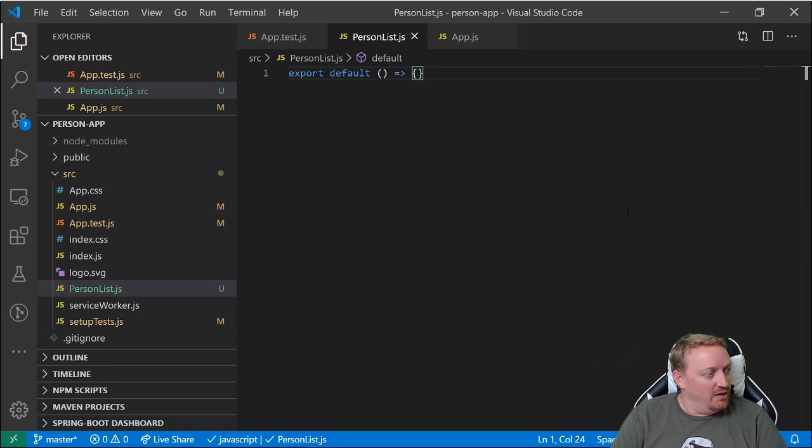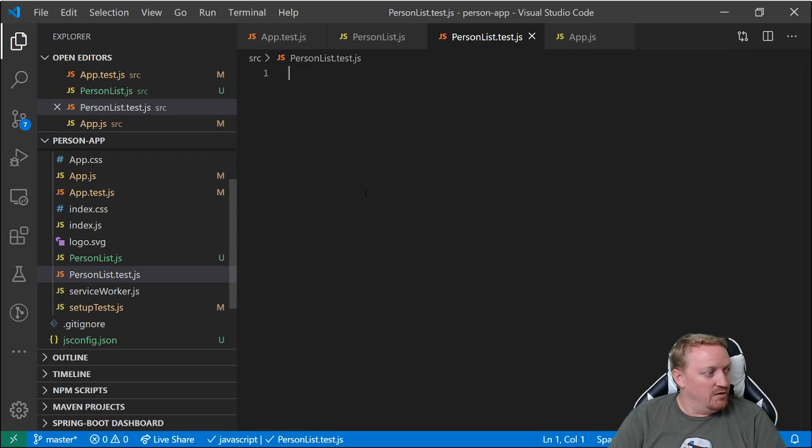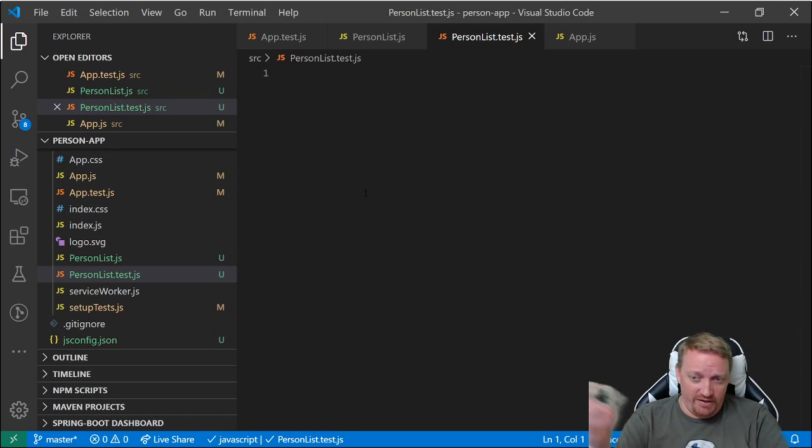Okay, so now we need to start looking at this person list, which means right now we don't have any tests around person list, so let's go ahead and create that. So the convention is, there's actually different ways you can add tests to the application. You can create a test folder and just stuff it all in there. I prefer putting the tests side by side with the implementation code. So wherever I have my person list is also where I have my person list test.